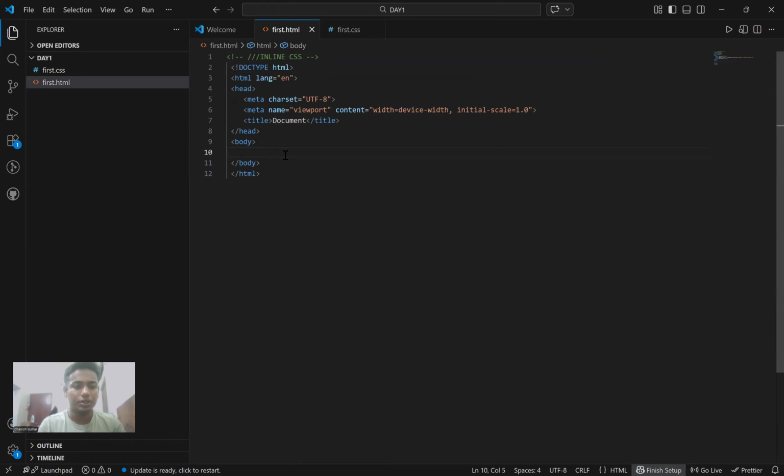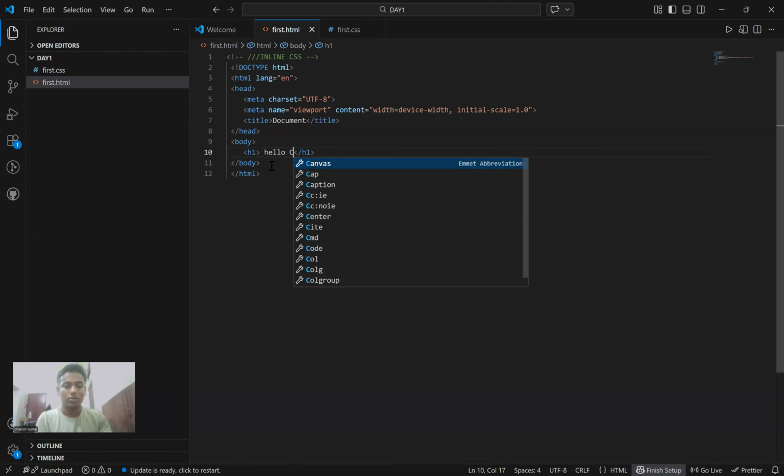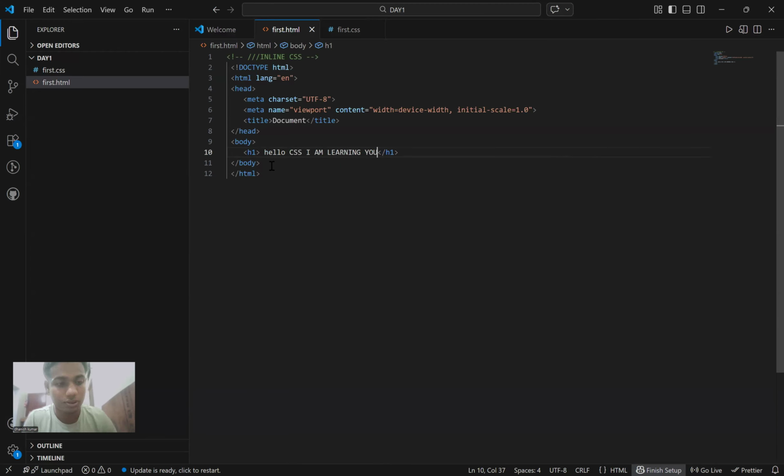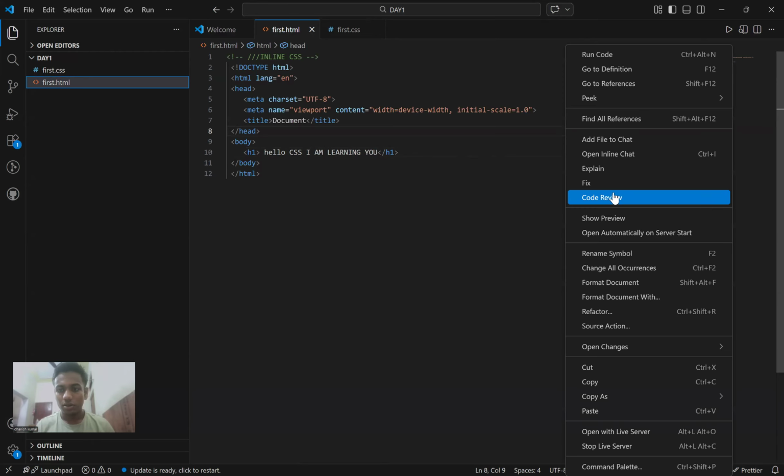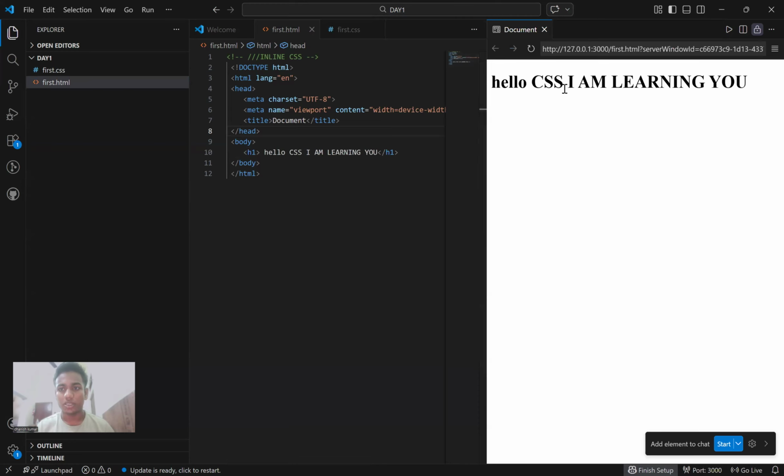In body, we will write code. We are learning inline CSS. I am writing H1 tag. Hello CSS, I am learning you. And I have to open the preview. Hello CSS, I am learning you.